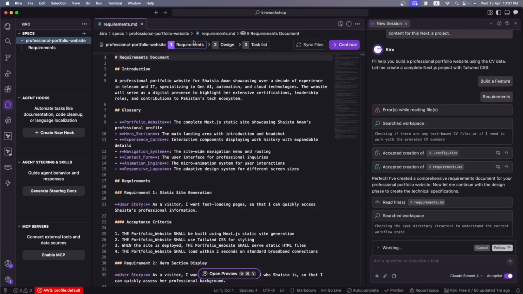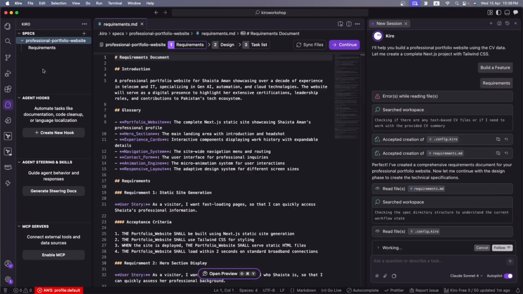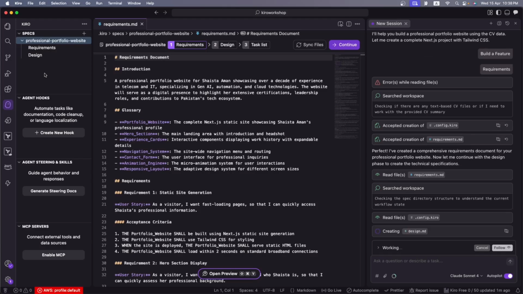It's giving us the requirement, design, and then task list. Spec is spec-driven, specification-driven development. It's a new concept in the software development lifecycle where development is not started haphazardly. You just have to plan first, and then we move towards the development process.